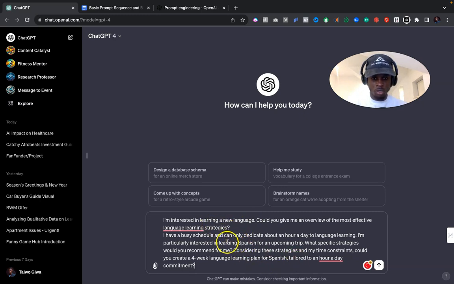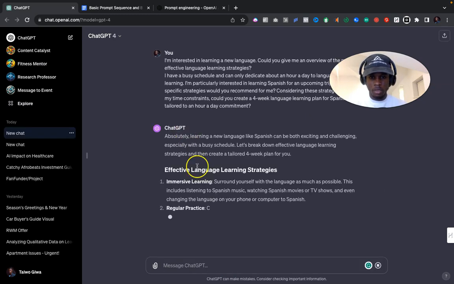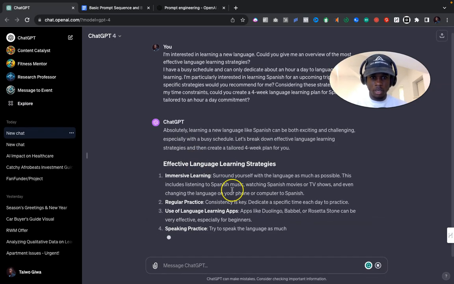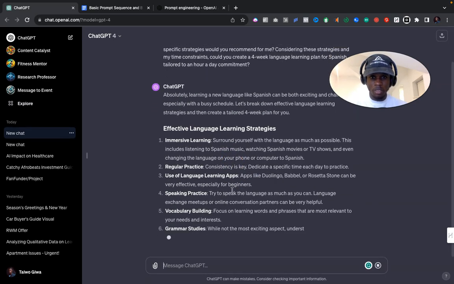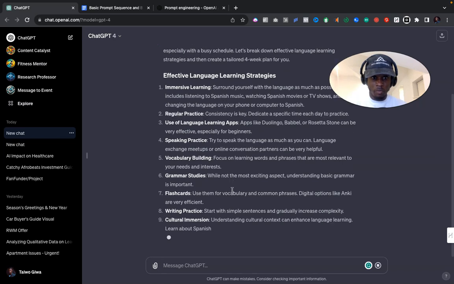So we have our introduction, we have our engagement, and we have our call to action. So let's see. Basically, as you can see, learning a new language like Spanish can be both exciting and challenging, especially with a busy schedule. Let's break down effective language learning.